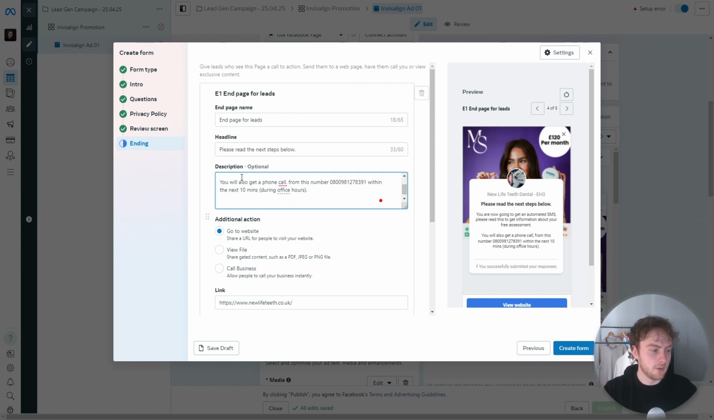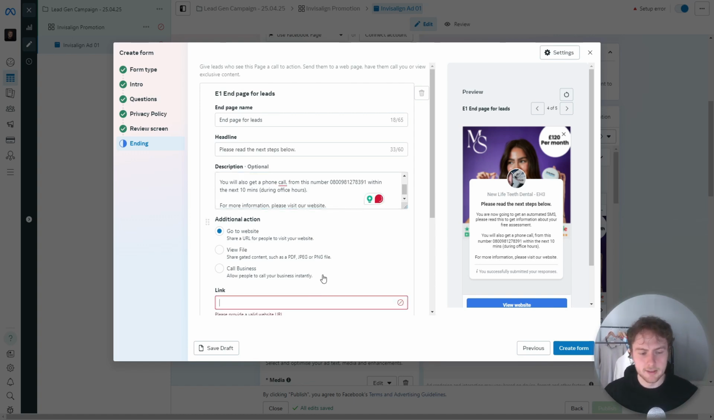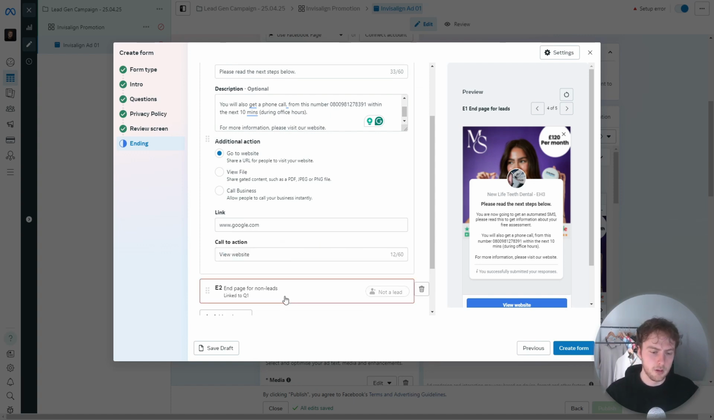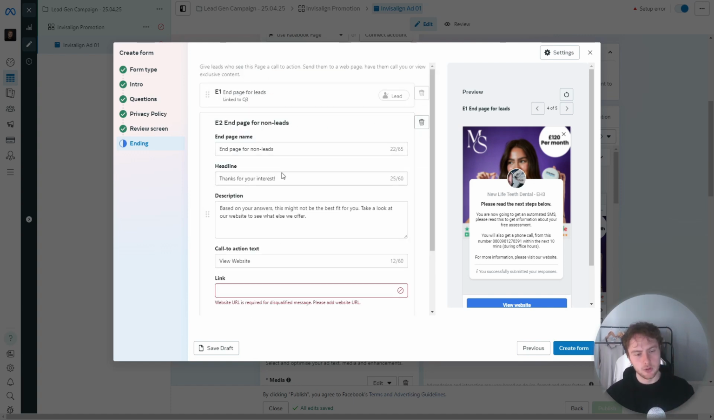And put, for more information, please visit our website. And then give a website link for them to go to. We'll put www.google.com. Then we have an end page for non-leads. So you can leave the headline, it's fine, thanks for your interest. Based on your answers, this might not be the best fit for you. Then put, if you think there was a mistake, please visit our website for more information.